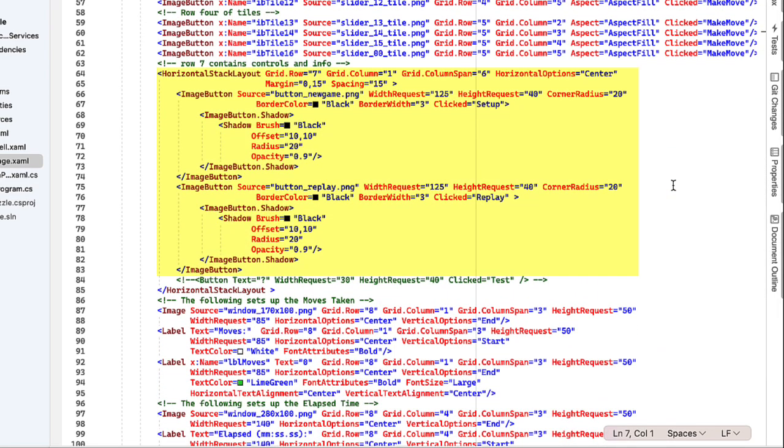Then I have a horizontal stack. Again, grid row 7, column 1. Going to span 6 columns, and that's going to include our 2 buttons. So I have our two buttons, which are image buttons. I had brought in a source that I created these images in Photoshop. So I have a button_newgame.png and a button_replay.png. They're each 125 DIU wide and 40 units high, and I give them a corner radius of 20. Set the border color to black and a border width of 3 on both of those, and the events here are clicked equals setup and clicked equals replay.